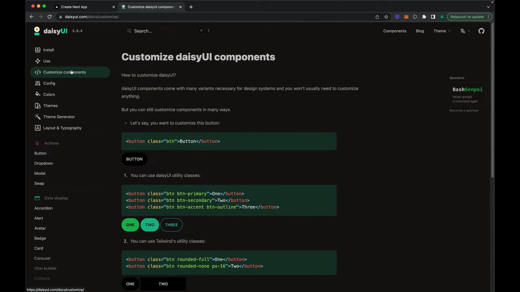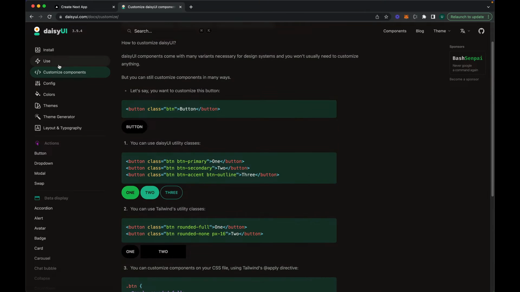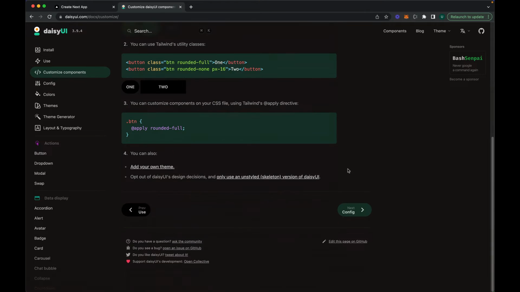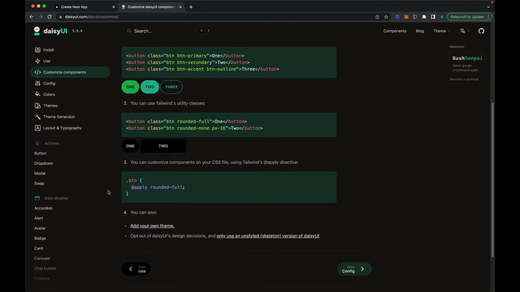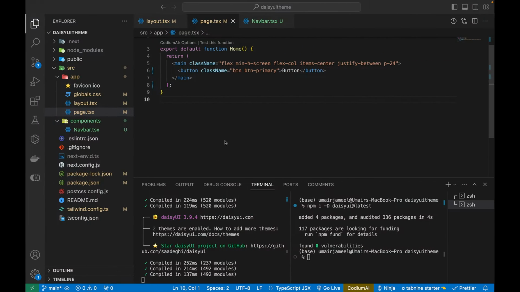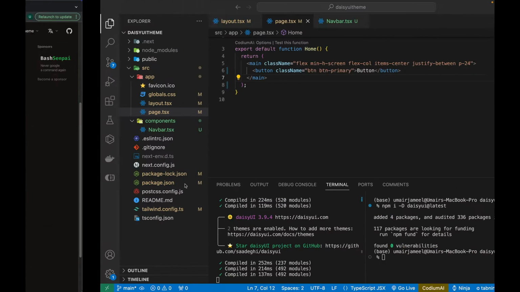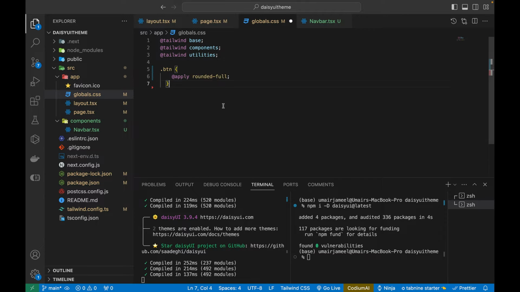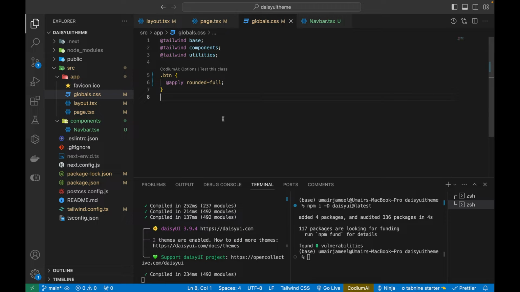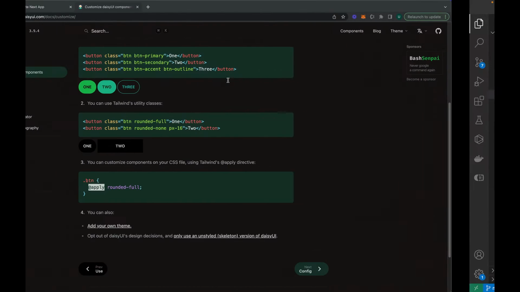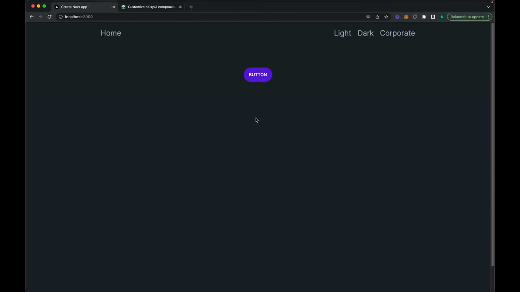All right, and I'm going to come back to this particular page, customize components. So let's quickly do that. Let's say that we want to add rounded-full to all the buttons, to all the elements which are using the btn class. Okay, so we can override it using the Tailwind CSS @apply function. So we can do it by going over here, .btn @apply rounded-full. Now all the buttons, all the elements which are using the btn class are going to be rounded. This is how it's looking.